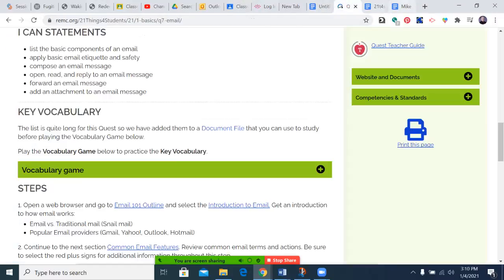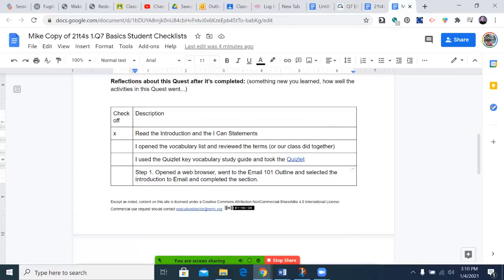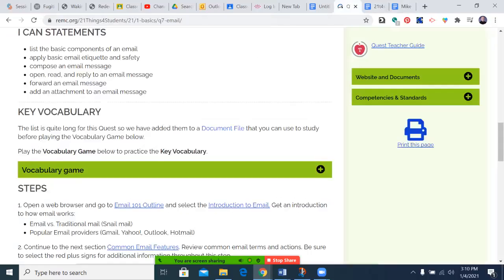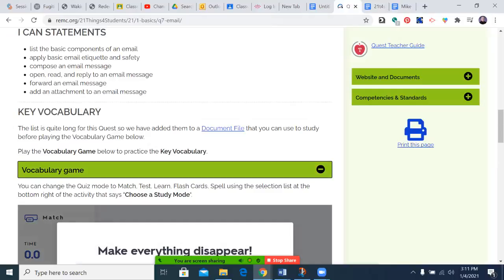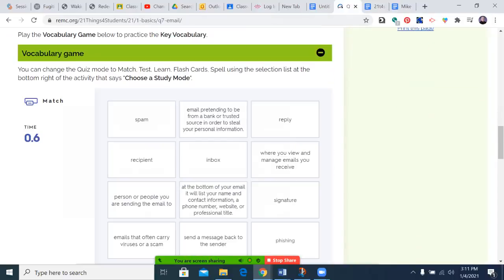All right, so now let's check if we review the terms. And you can mark these off because you've done these with me. Use the Quizlet Key Vocabulary Study Guide and take the Quizlet. Let's go ahead and do that. Vocabulary game, I'll make it bigger. Let's make it disappear.